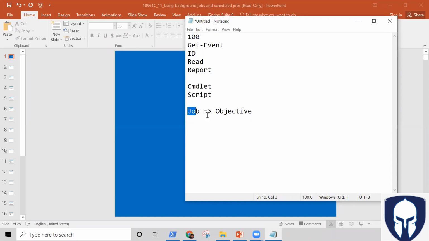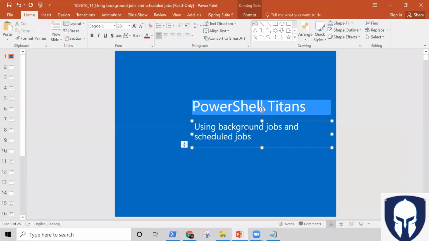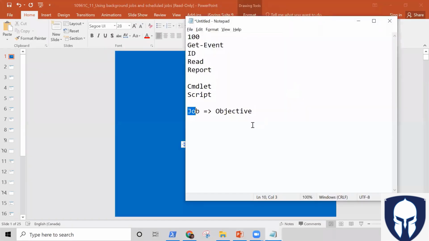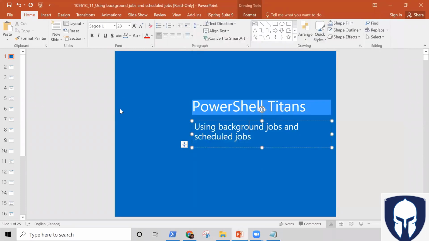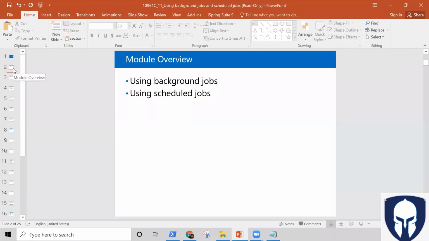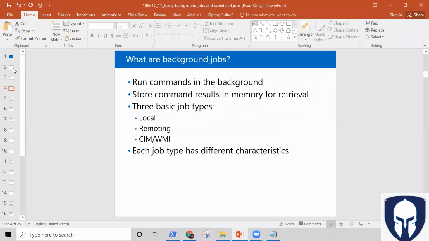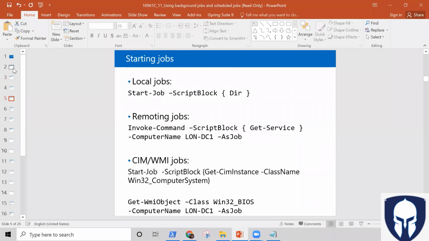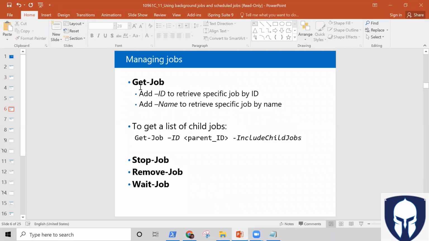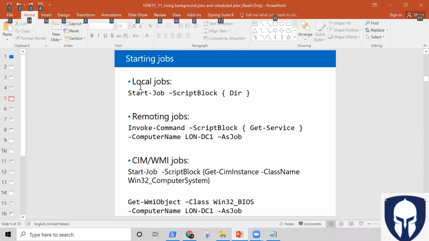So here, a background job or scheduled job, anything, it is just like a script. That is what they mean by that. Now let's go with background job first. So we know why we are running the background job, and there are commands we are going to use. Let's first explore the jobs.